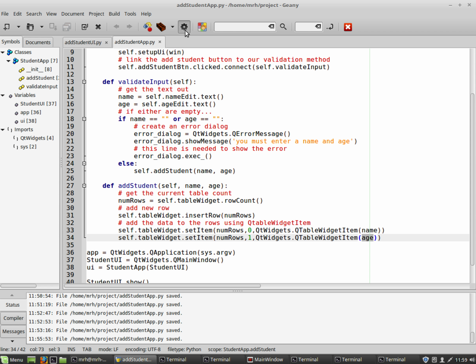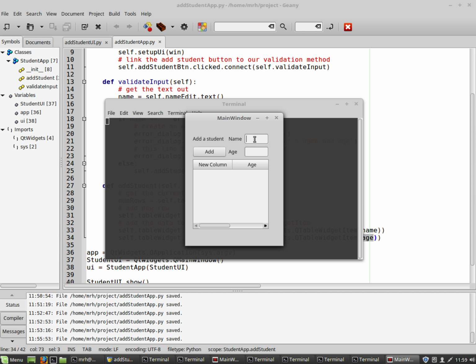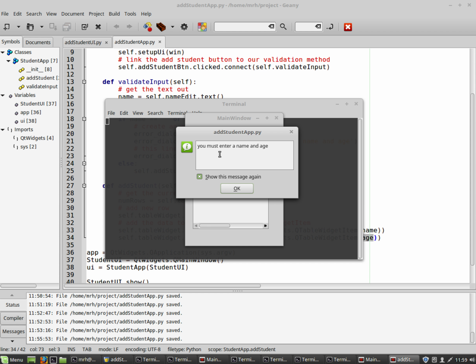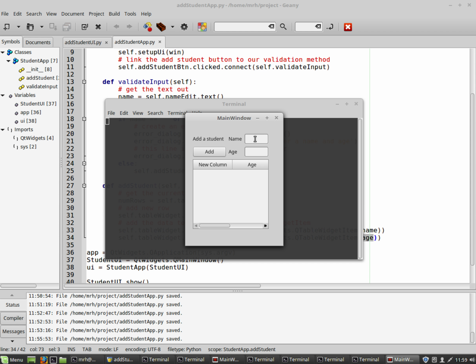So this code, when run, we can just test it out again. If I press add without anything in there, it gives me that error dialog. If I type in a name and an age, I press add, I'll add it in. And I can add as many of those as I want to add in. And that's it.